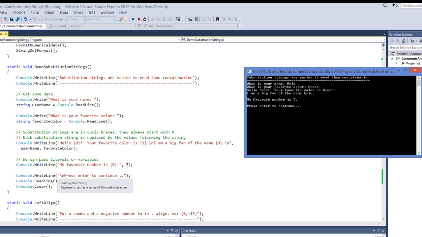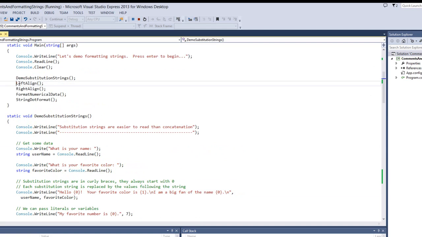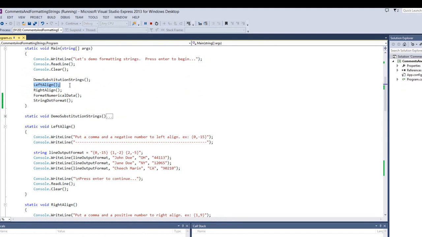And then when we press enter to continue, it's going to clear the console, and it's going to go back to the main method, and it's going to call the method leftAlign. There's little pluses and minuses over here to the side, so I'm going to hide that method, and here is the leftAlign method, which is going to be run next. In our substitution string, if we put a comma and then put a negative number, whatever data gets put in there will be left aligned.